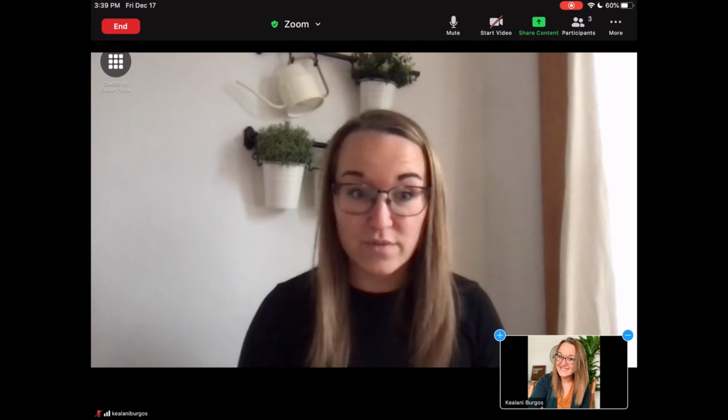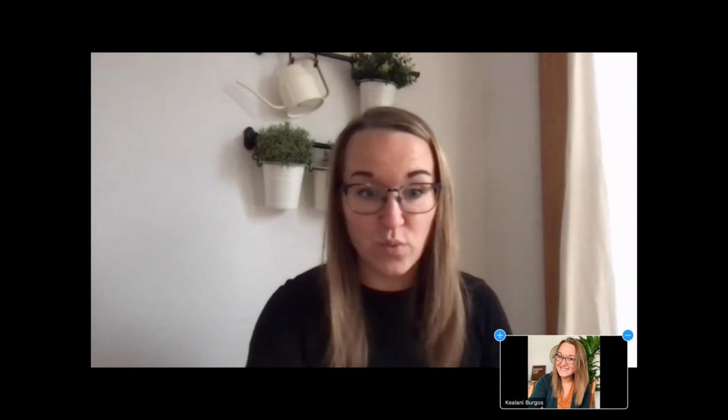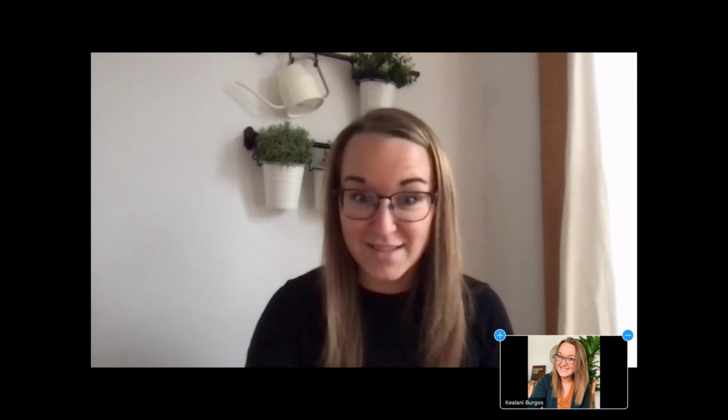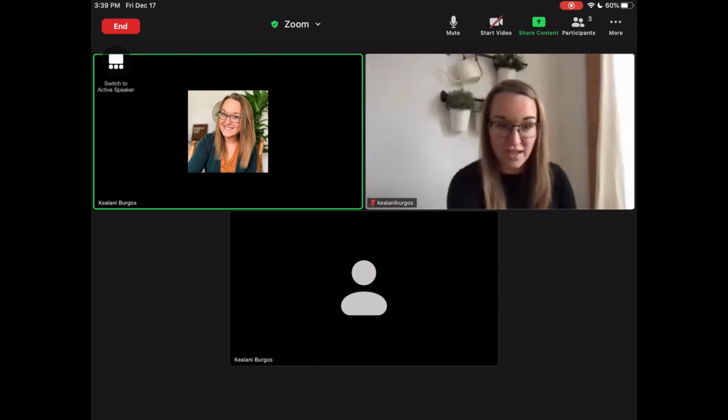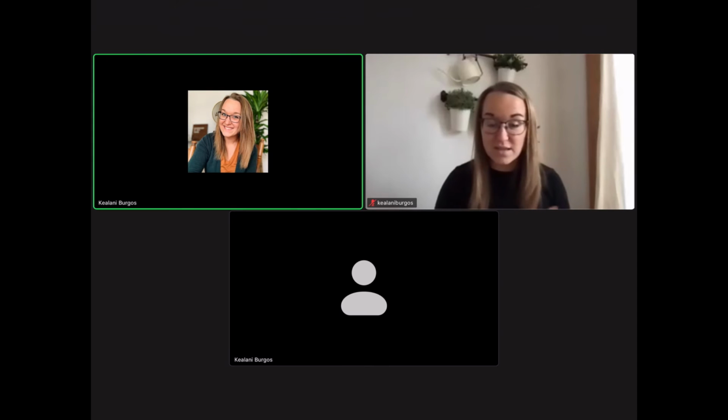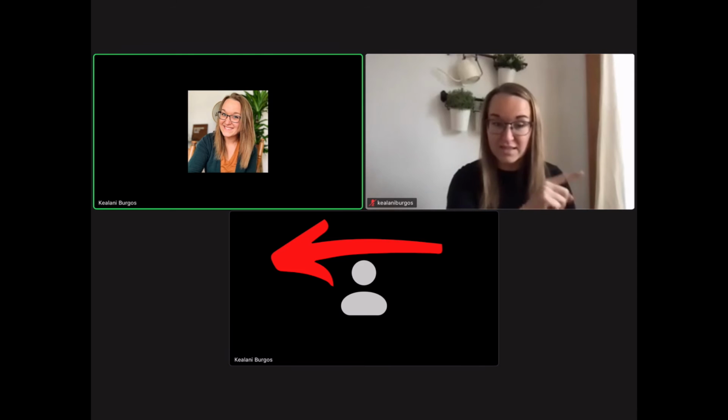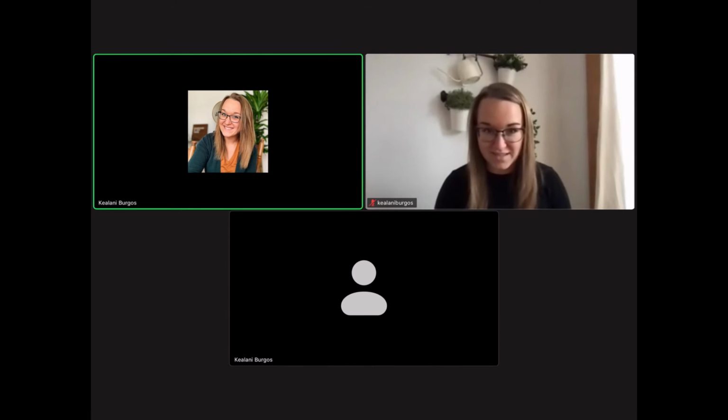In the top left corner of the screen, I can tap on switch to gallery view. Now if the buttons disappear, you'll need to tap your screen again. I'm going to tap on switch to gallery view. Now you can see multiple different people who are involved in the call on the same page. If there are too many people on the call to fit on one screen, you may need to swipe across your screen to see the next page of participants.